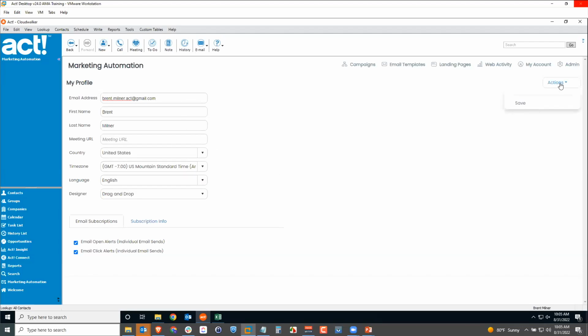Once you've entered all those fields, just go to the action menu on the right and click Save, and then ACT Marketing Automation will save that profile information. That's a great first step to do.